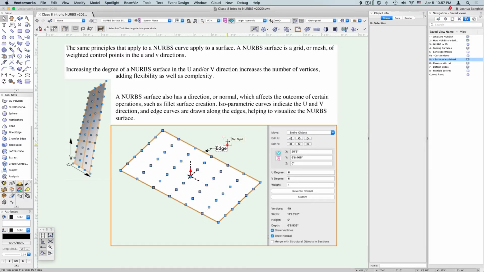Each of those vertices has a weight and a degree, just like the curve. We're also dealing with mathematical equations defining the contours of the surface, so it's always very smooth and has a very small amount of data to describe the surface. NURBS surfaces also have a direction. It's called a normal. So in this example, the normal of this curve is facing up. And that comes into account in certain operations like shelling or filleting. You could almost think of it as having an inside and an outside to the surface.